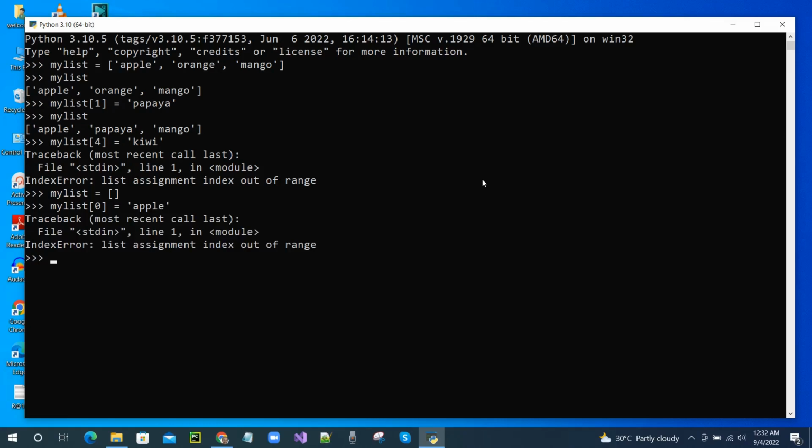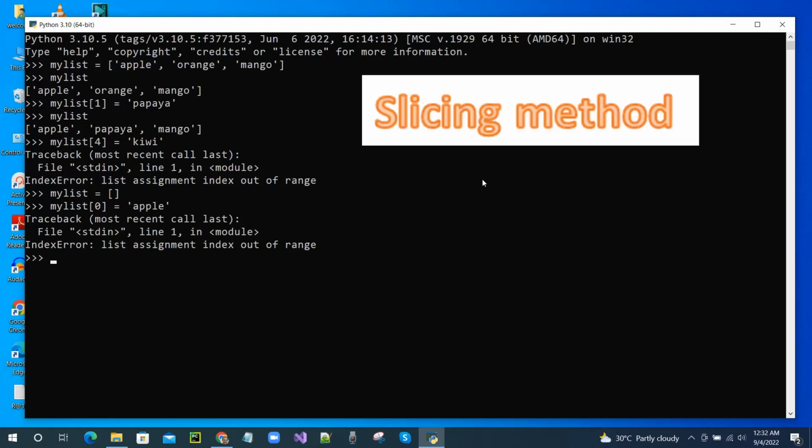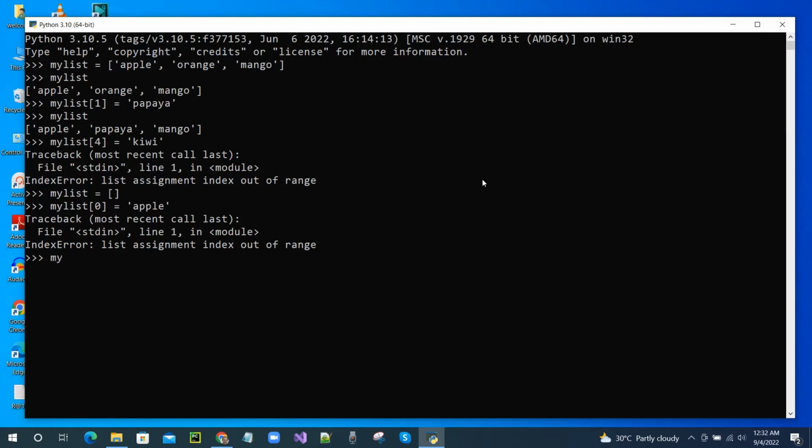Let's update items in list using slicing method. If you are not familiar with slicing, then I would suggest you to view my previous videos on indexing and slicing. We can update multiple items of list using slicing method. For example, I have a list. My list is equal to 2, 4, 6, 8, 10.